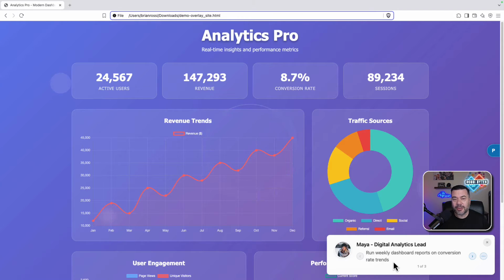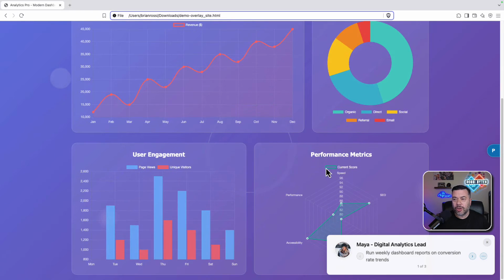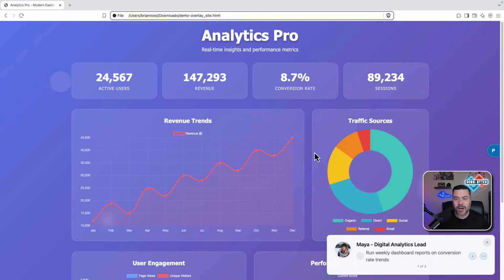But you can see here that the first task that she would do, for example, is run weekly dashboard reports on conversion rate trends. So say you were going through your app here and doing that particular scenario, you're just basically keeping the context of the persona and the given scenario on the screen as a visual reminder for yourself, but also to help the customer keep track of what you're doing. And let's say we're now moving on to scenario 2, compare channel performance between paid versus organic. So you can see how this works.